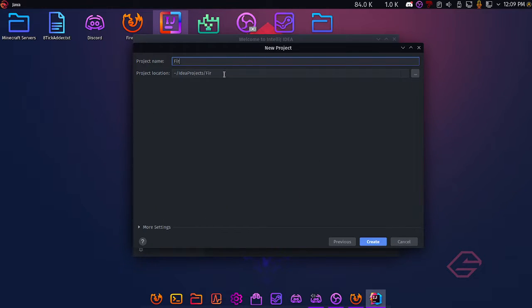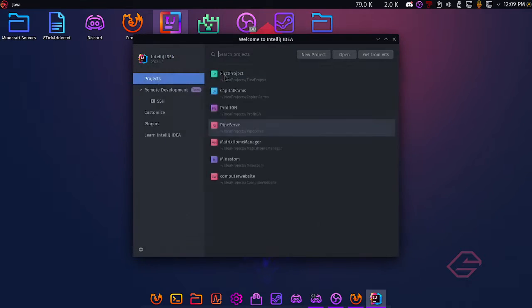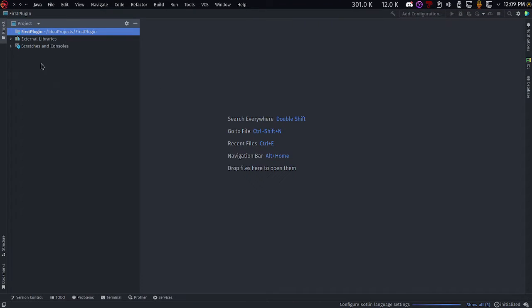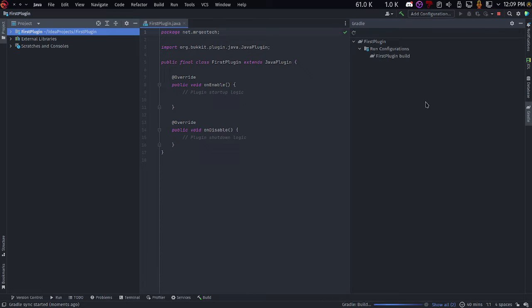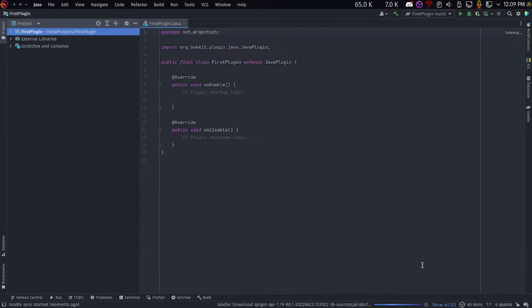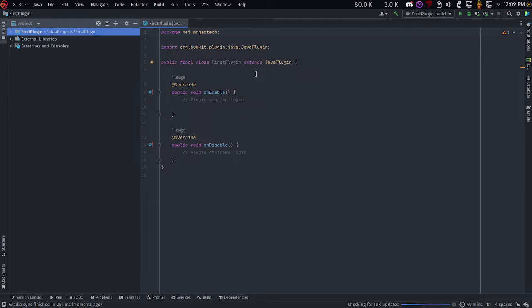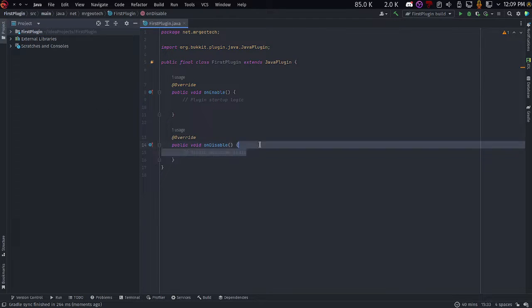So first plugin. Oh, great. See if it wants to load. And if something pops up asking if you want to load the Gradle project scripts, say load them. And yep, looks like it's working. So now this is how you set up your plugin.